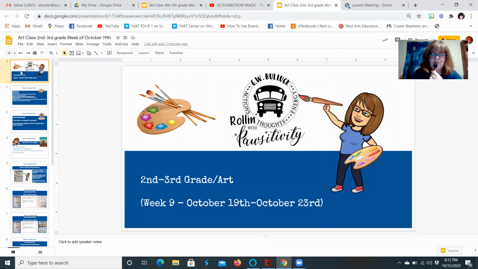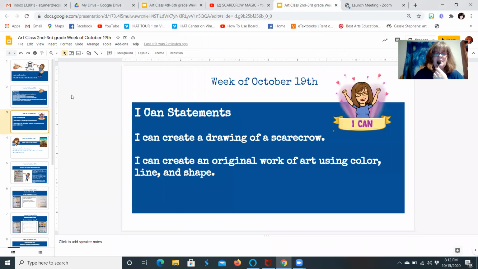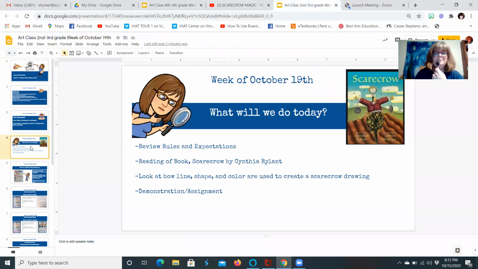Okay, this is week 9, and it's the week of October 19th. And our I can statements: I can create a drawing of a scarecrow. So we're keeping with the fall Halloween theme. And I can create an original work of art using color, line, and shape.